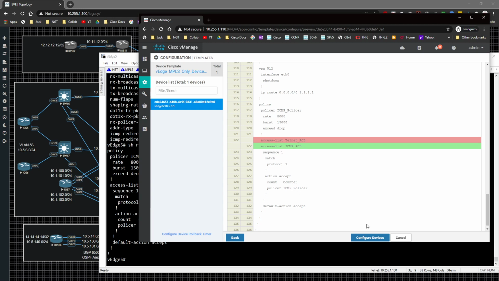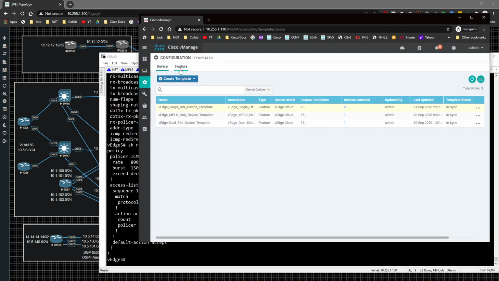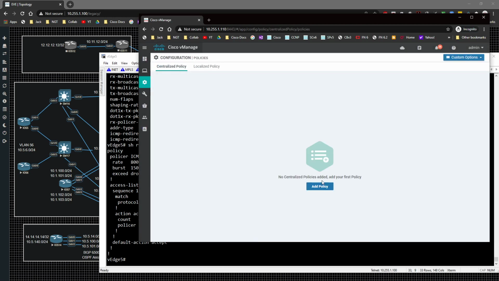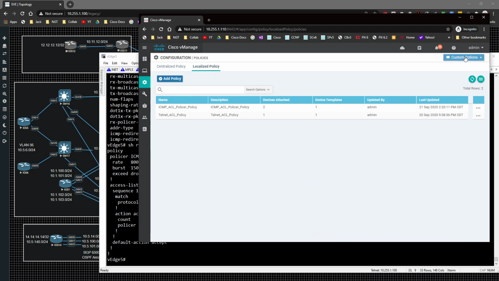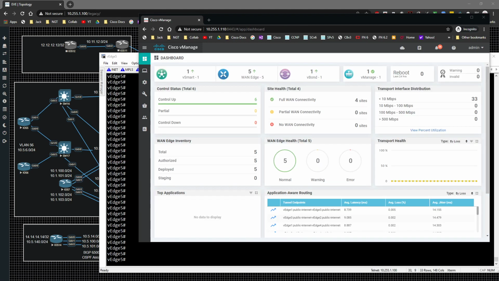Actually, you know what? Let me go create this from scratch. Okay, let's do it that way. So we're going to come over here to policies, localized policy, and what we want to do is take a look at how to actually create the policer and associate that to the interface and template and all that type of stuff, because now we actually have to push that down to the vEdge in order for the vEdge to learn it.